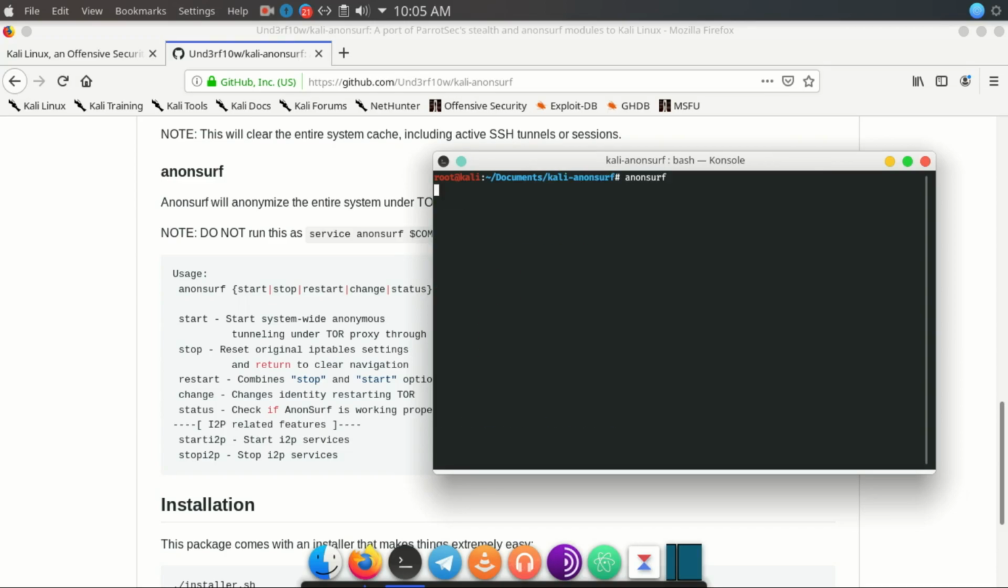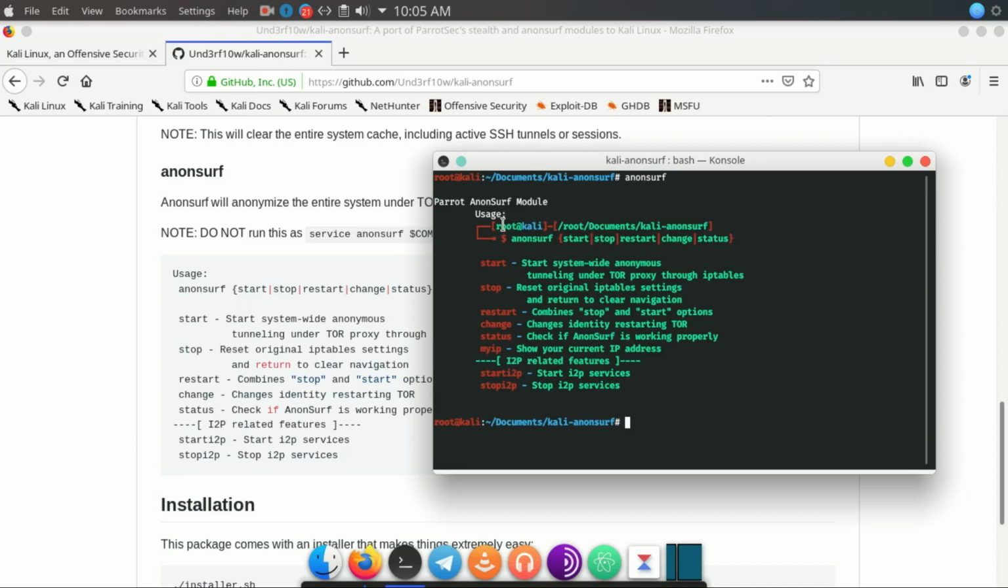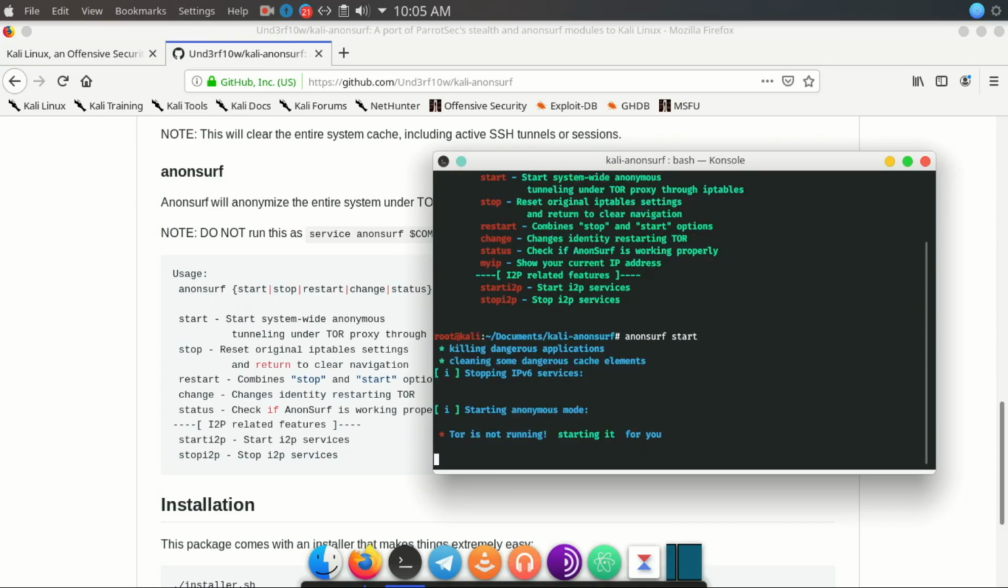Type Anonsurf and see the tool's info. Use Anonsurf start to start the service and stay anonymous. The system is now under Anonsurf.